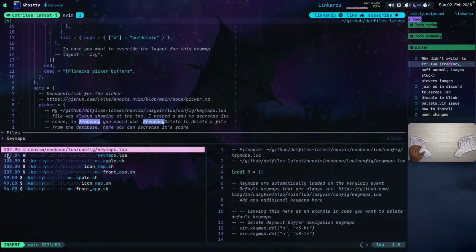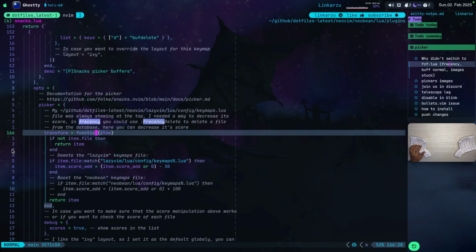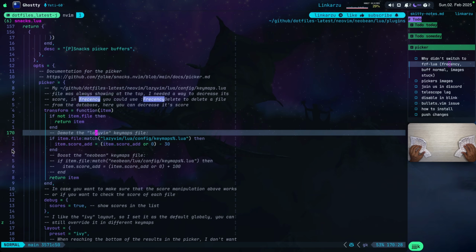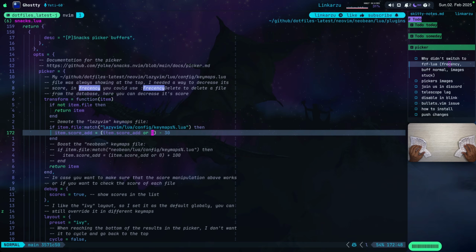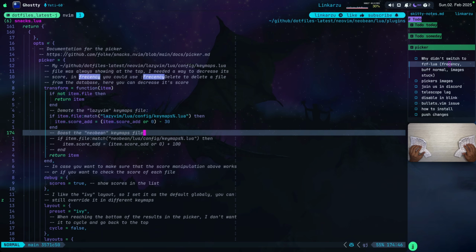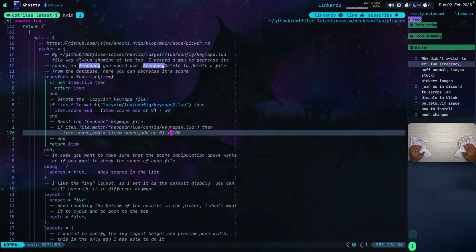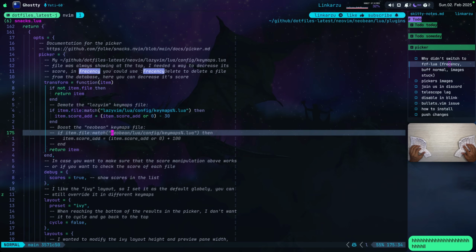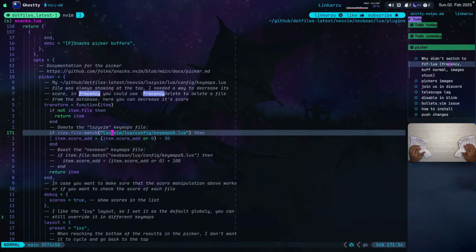Just decreased its score. Notice this is 177 and this is 207. So if we exit out of here and we look here at this function, notice that I'm demoting the LazyVim keymaps file. So you can see that here. If you want to increase the score of a different file that you open a lot of the time, you can do that here. Notice that I can increase it by 100 if I want, or a different file. Notice that this is the path that I want to increase, Neovim, and this is the one that I want to decrease. So I'm just leaving both examples there so you can have an idea.